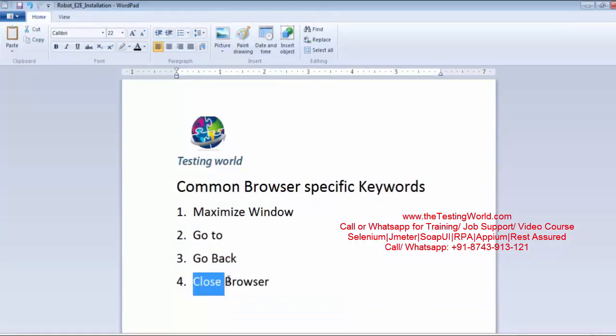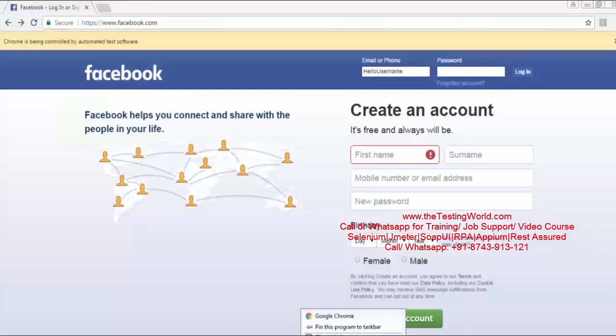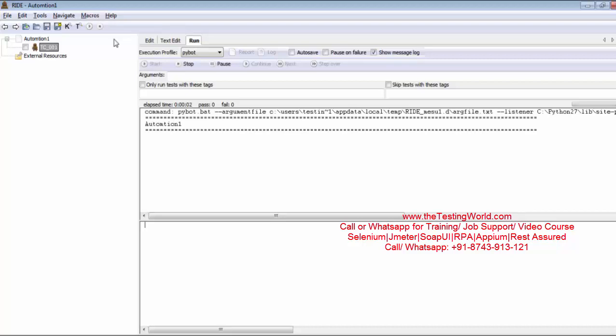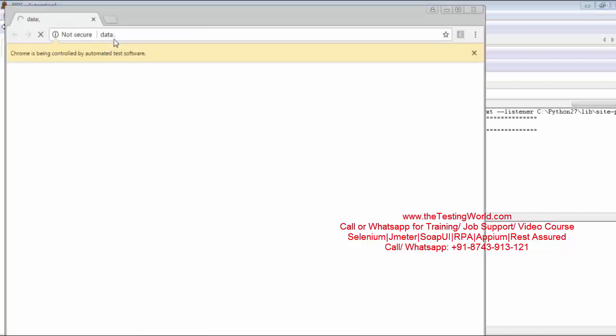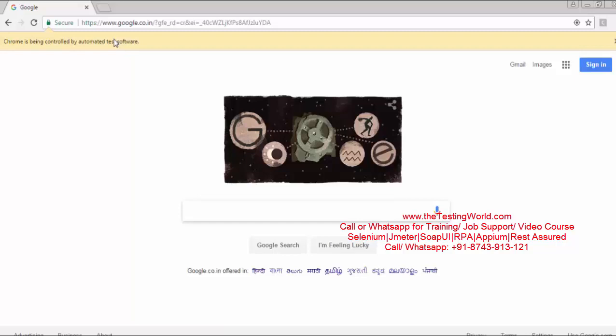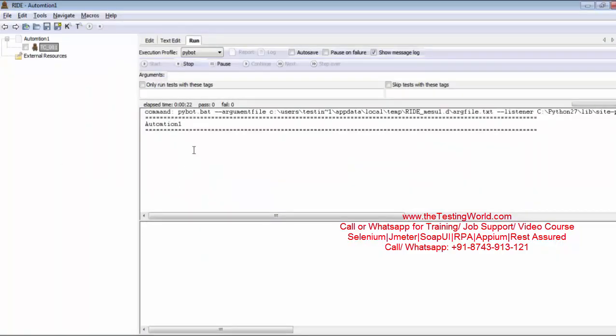And the last keyword for this session is close browser. At the end of the test case, if we want to close our browser, we can use the keyword close browser. So I'm coming here on my Robot IDE and I'm going to use close browser. We need not pass any argument over here. I'm running this test case again, and this time, after completing all the steps that I have written in the test case, it should close the browser. So let's wait for 10 seconds, and then it will click on the back button and then close the browser. So now the browser is closed.